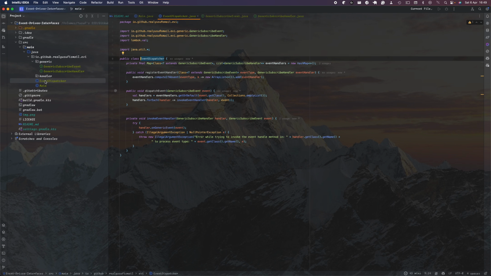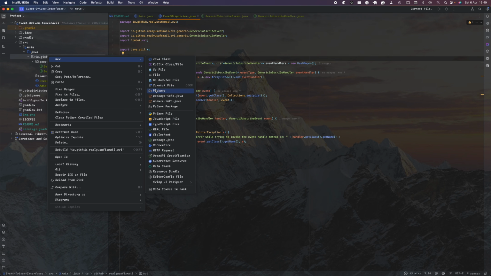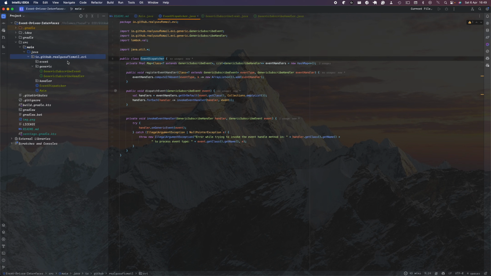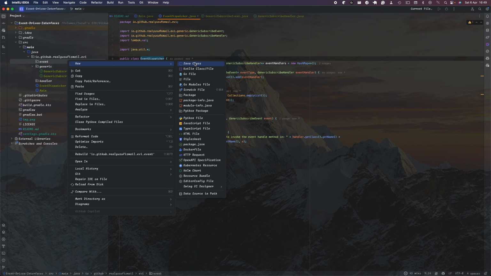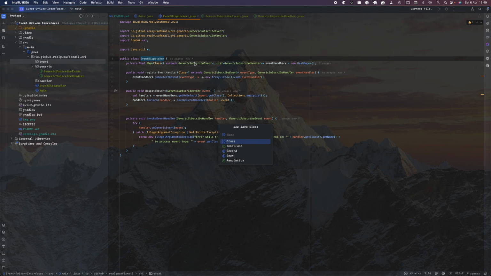We're going to proceed with an example of an actual event which could occur in a real life scenario. So we're going to create a mock email event sender. In the event package we're going to have the following: a class, which is going to be a record, and we're going to call it email subscribe event.